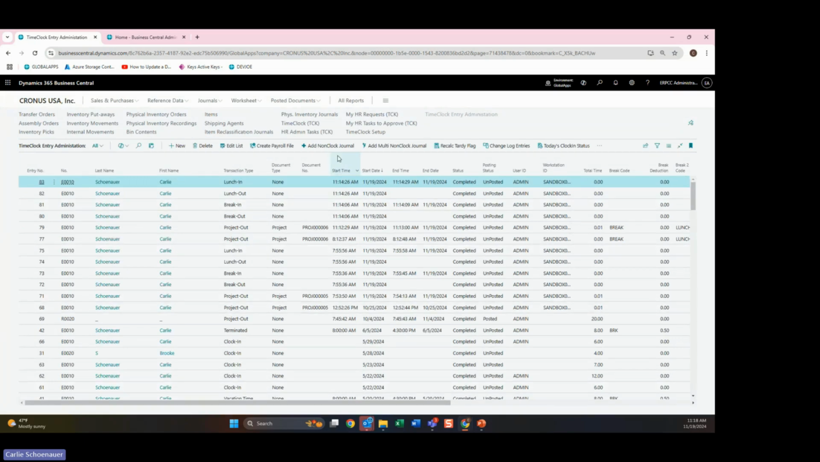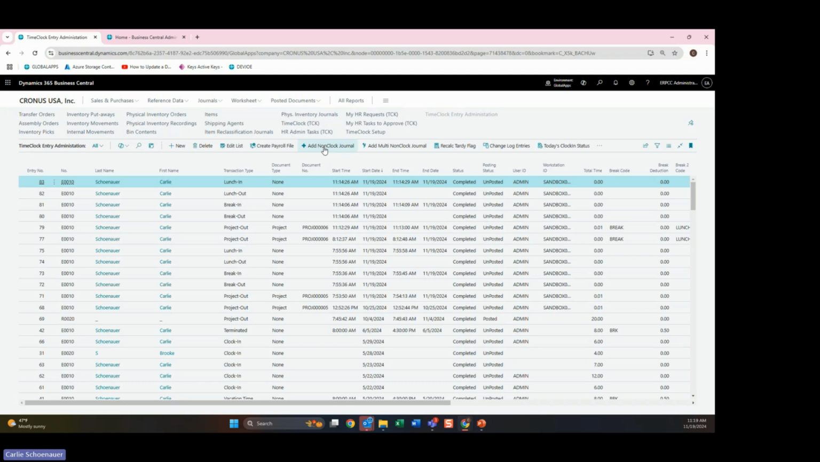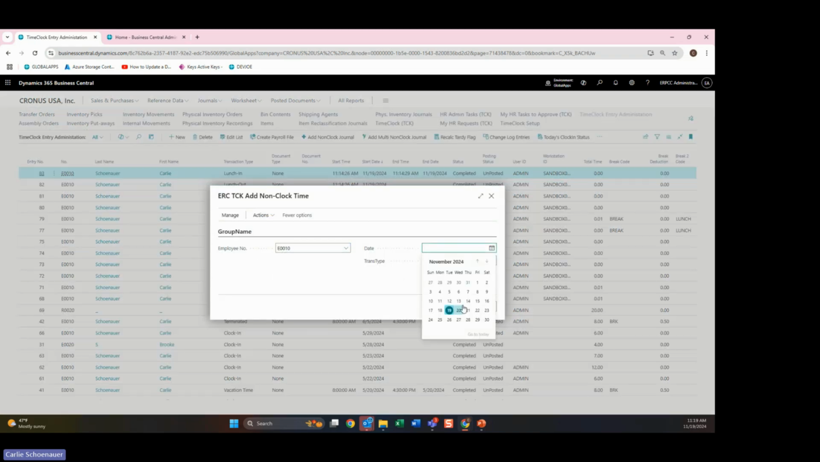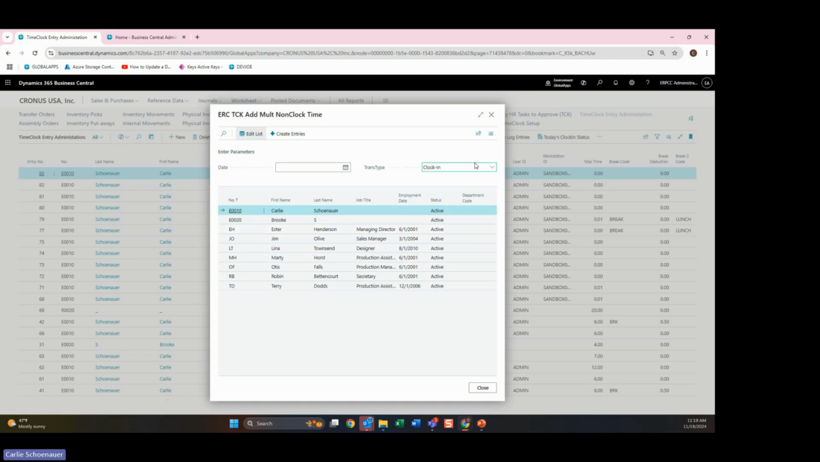I can also from this page, as like kind of that HR person or manager, add in entries myself. And so if I know something's missing, a break isn't logged in here, there was a sick day that somebody didn't submit, and they were sick for a few days, I can come in here and add in a journal myself. So I can add that for Carlie, for this date, it was sick, and hit close. Okay, and that's going to be added in here as well. Okay, and this is just saying that you could do multiple at once.